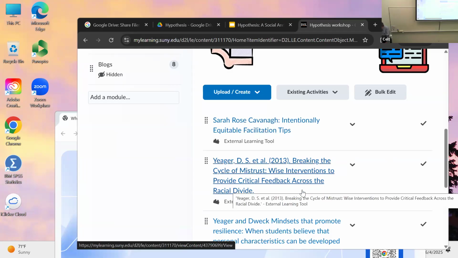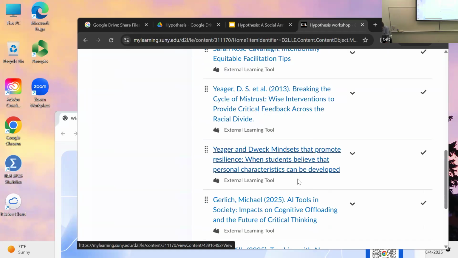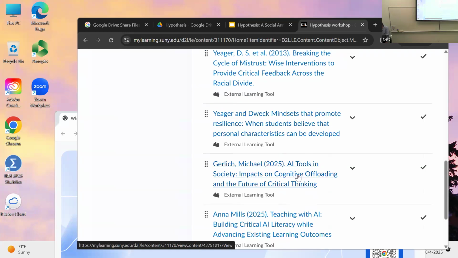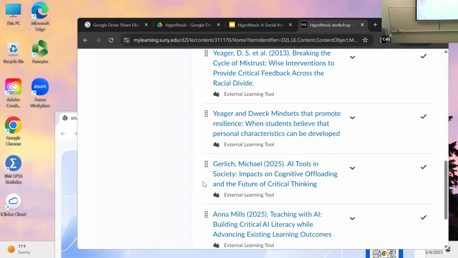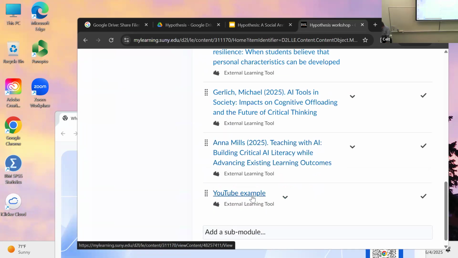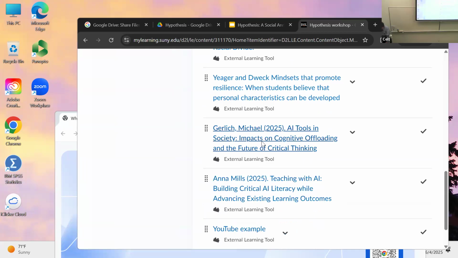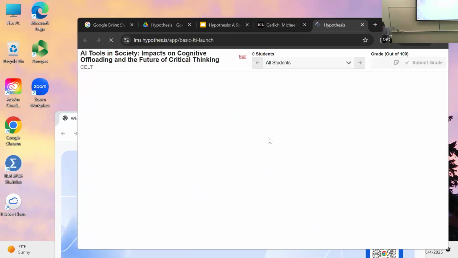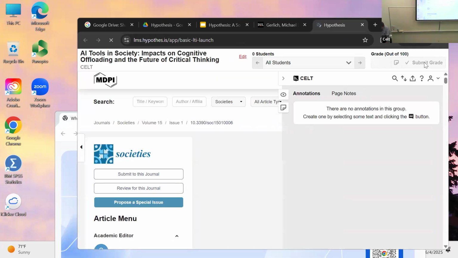Here's a link to an article by David Yeager and others. Here's another one by David Yeager and Dweck and Michael Gerlich. This was an article that came out in January that people found somewhat interesting on the impacts of cognitive offloading and the future of critical thinking in a world where students are actively using AI. And here's something from a talk that Anna Mill gave earlier. But let's take a look at this. Just click on this, and this is what it looks like as a student, except students won't see the submit grade thing here.